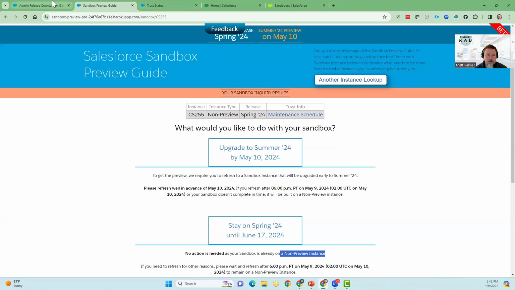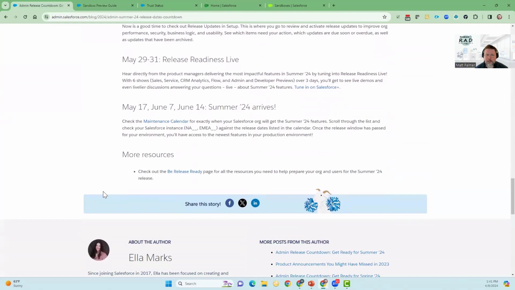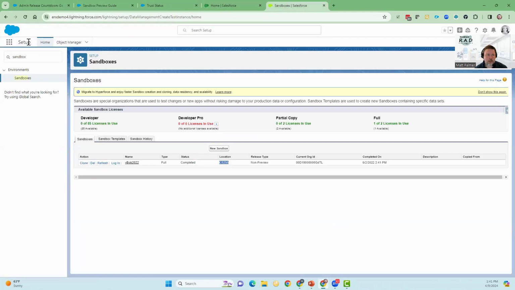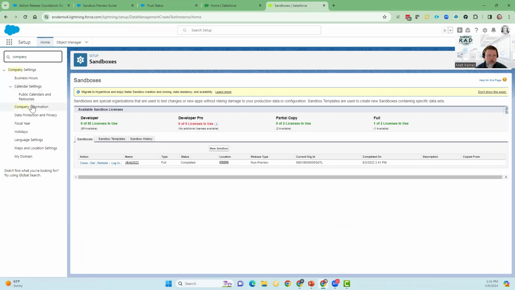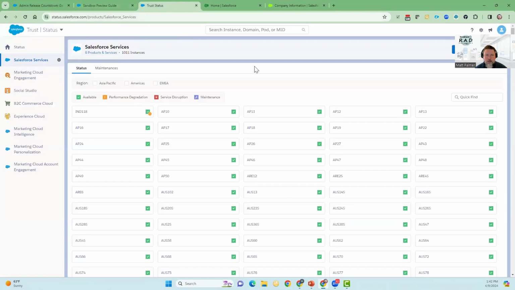The next thing I want to review, beyond the sandbox, is how do I know when my org is getting updated? You can see here, June 7th, June 14th, Summer 24 arrives. Within your production environment, you can look up your company information, grab your instance number, and then under trust.salesforce.com, navigate to that instance.